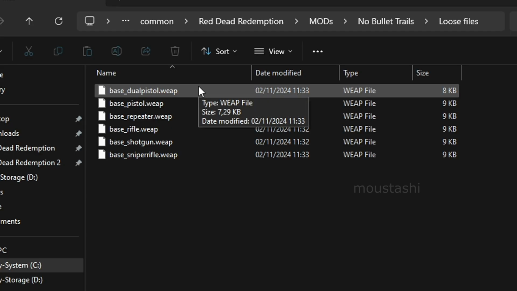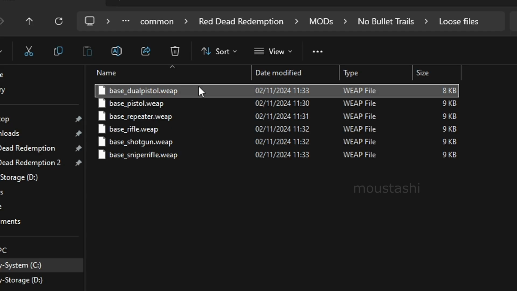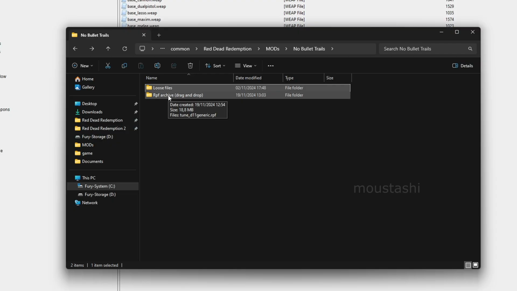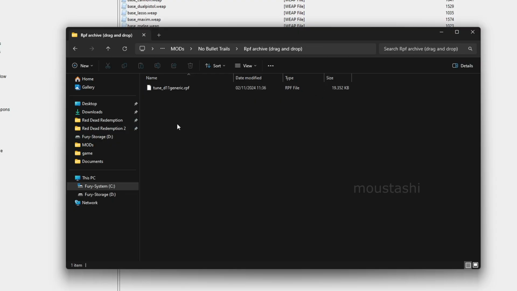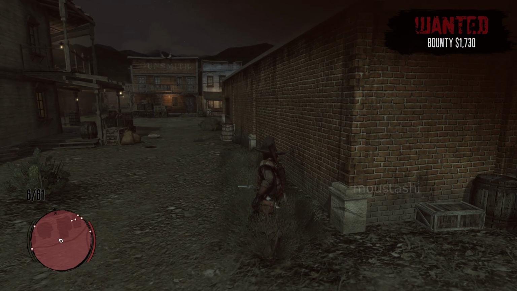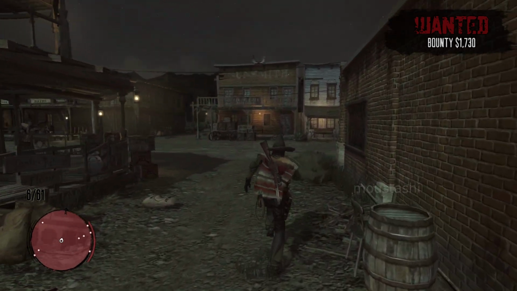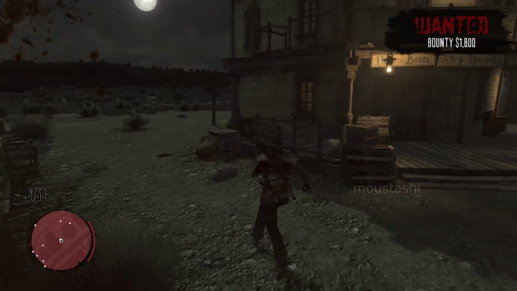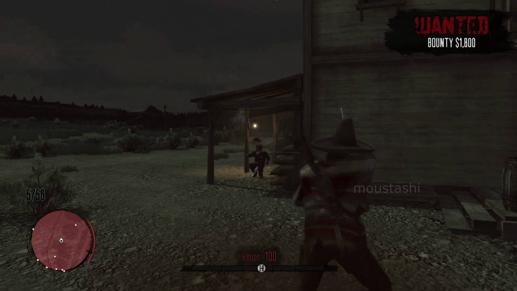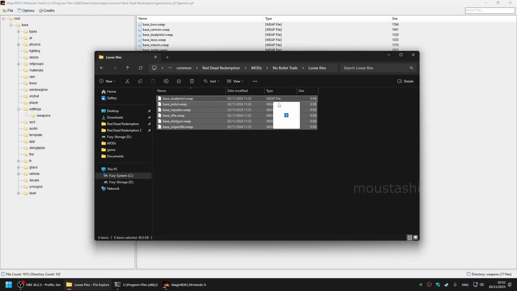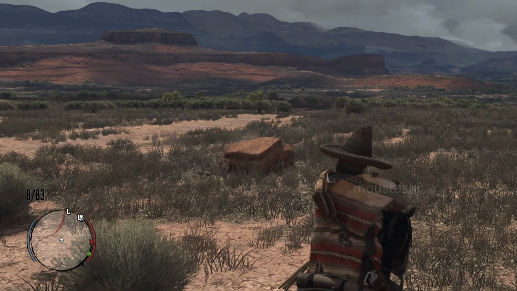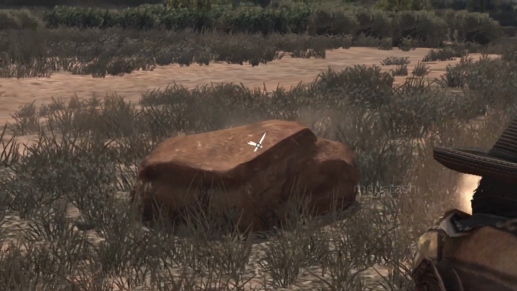The alternative to install this mod instead of using these files here is by using the entire Tune D11 provided by the author of the mod, replacing the one that we have. But our Tune D11 already has mods installed in it, so this doesn't make too much sense for us, does it? Because by using this file, it would uninstall the other mods that we put in here already. With that out of the way and with the mod installed, we should be able to play the game without any traces appearing after we shoot our guns.